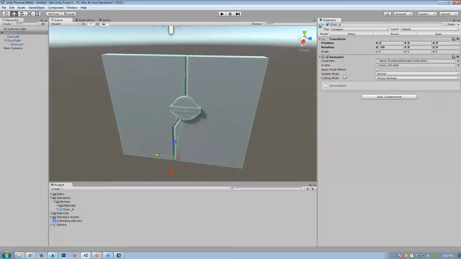If you click on your door, you'll see on the root you'll have an animator, which will have your avatar. Your avatar is just kind of how your bones are set up and stuff. You don't really have to worry about that. But we don't have a controller.